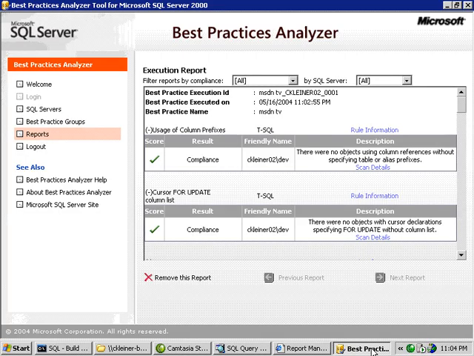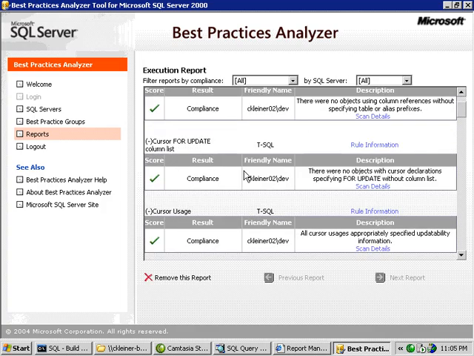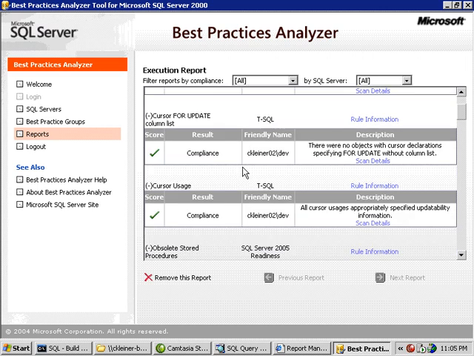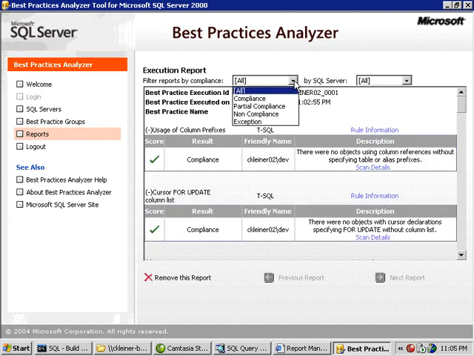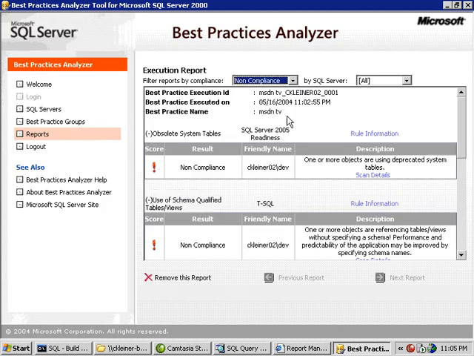Okay, so after this couple of minutes or whatever it took, we see this is the result of the execution. We see that for the usage of column prefixes, everything succeeded. For cursor usage, there are no complaints. Basically, given that we had no cursors in here, I can filter this whole long list by compliance and non-compliance. So I just want to see elements that have been found non-compliant.